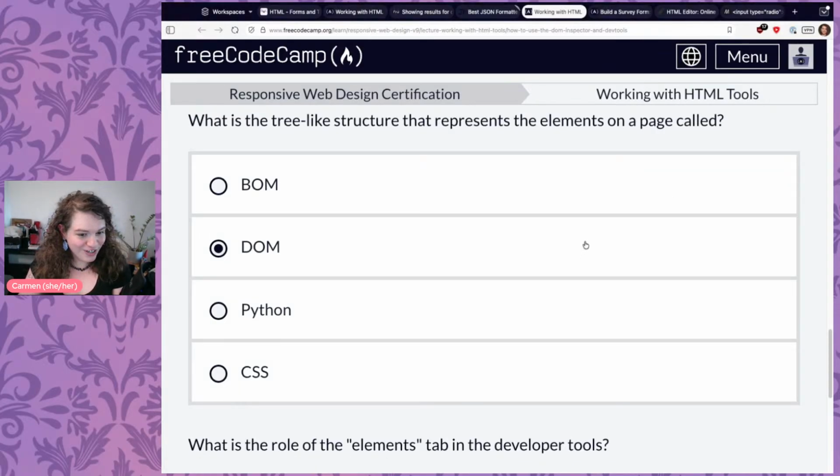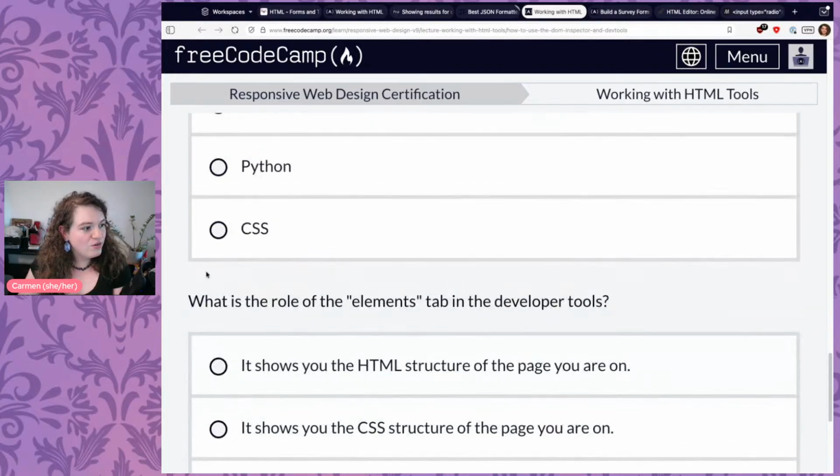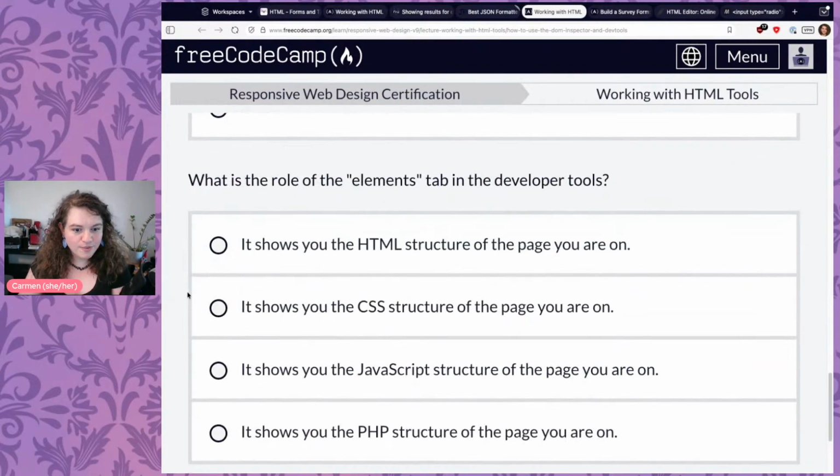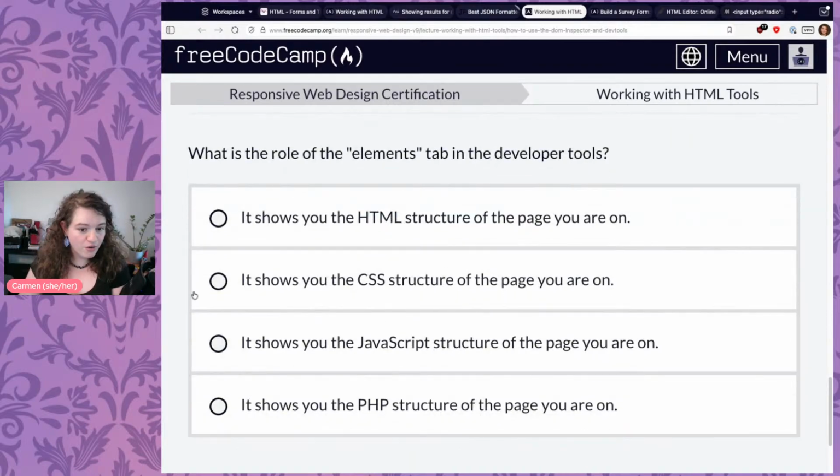DOM. Yep. Very good. Thank you. And what is the role of the Elements tab in the developer tools? This is where we were playing around with the... I almost gave the answer away. It shows you the HTML structure, the CSS structure, the JavaScript structure, and the PHP structure. So we played a bunch with this today.